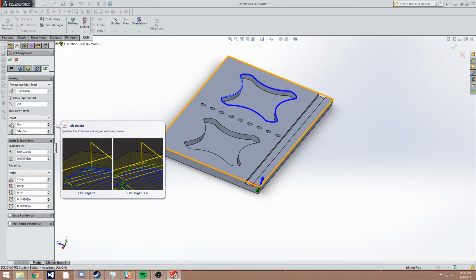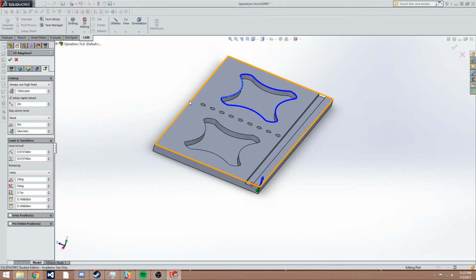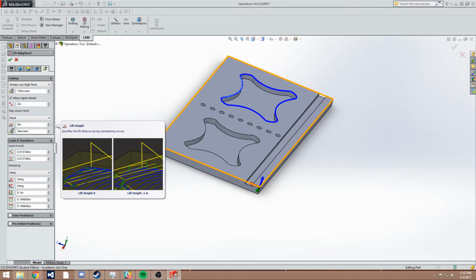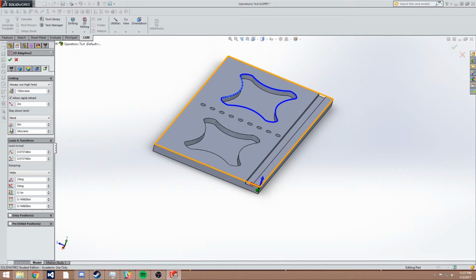And this is also our lift height. If we're not going to fully retract, but we just want to lift to move to our next position, we can give that a distance. But since you want to keep the tool down inside the cutting zone most of the time, we'll leave that at 0. This is our non-engaged feed rate, so we'll keep that at 150.